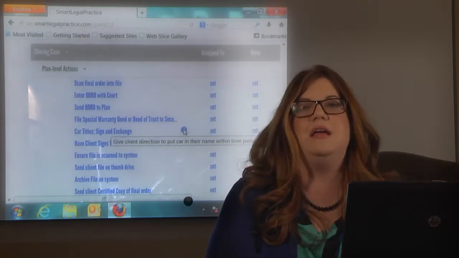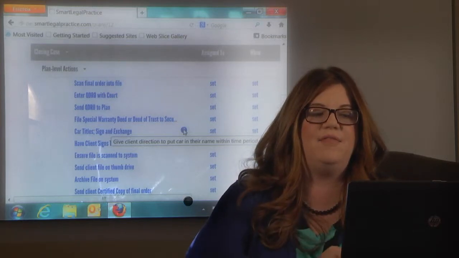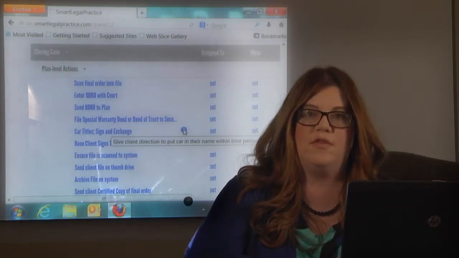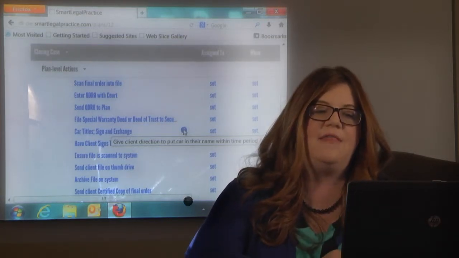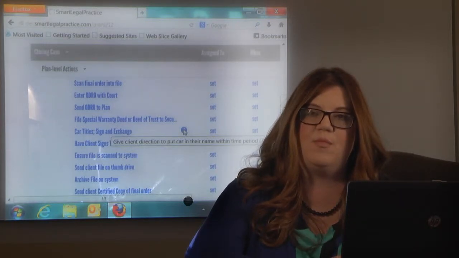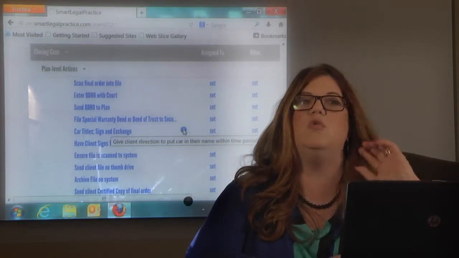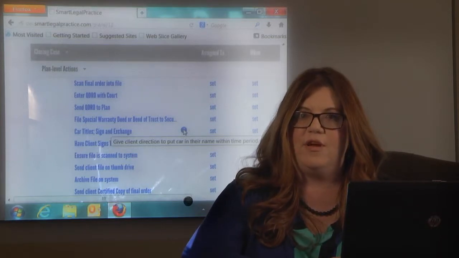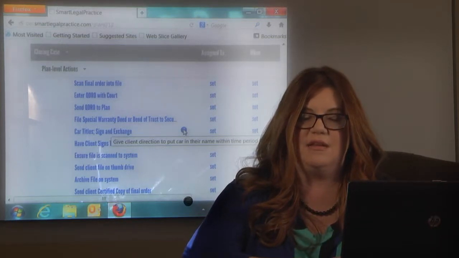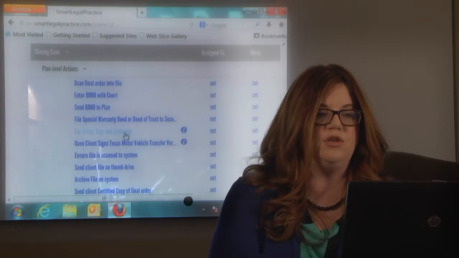And I advise the client, if the title has been signed over to them and the car was not in their name, that they need to put the car into their name within 30 days. Because they don't want a car out there titled in their name that someone else might have an accident in. So it's important for them to do that.